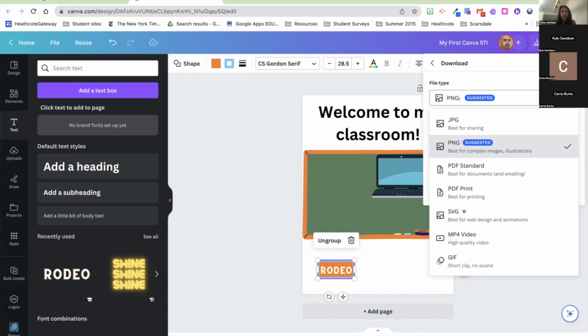Do a PDF and you upload it to Drive, goes onto the website, they click it, they download it, open it up. You want to put just an image on your Google site, download it as a PNG, drop it straight into the Google site, and it's right there.